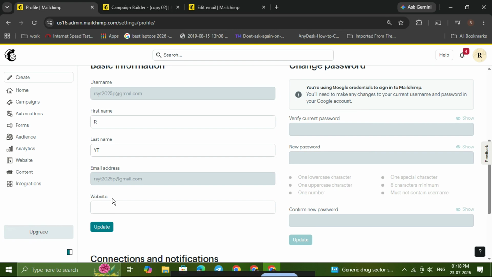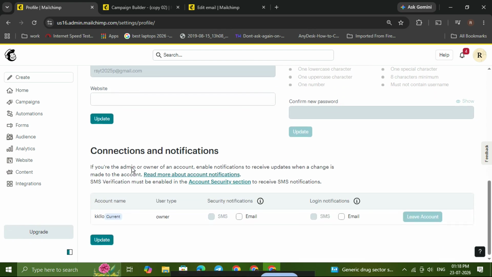You'll also see a section for connections and notifications. This is where you can adjust how Mailchimp connects with other tools and how you receive alerts and updates. If you want to control what notifications you get, take a moment to review these settings carefully.